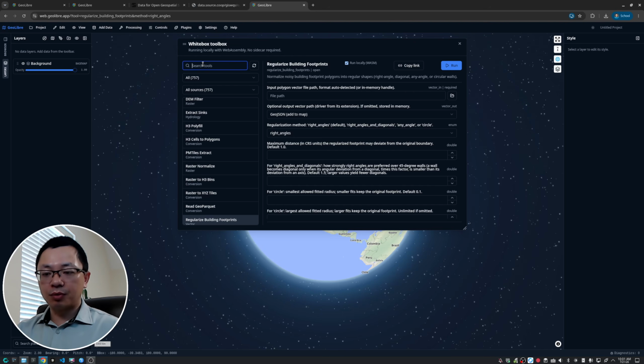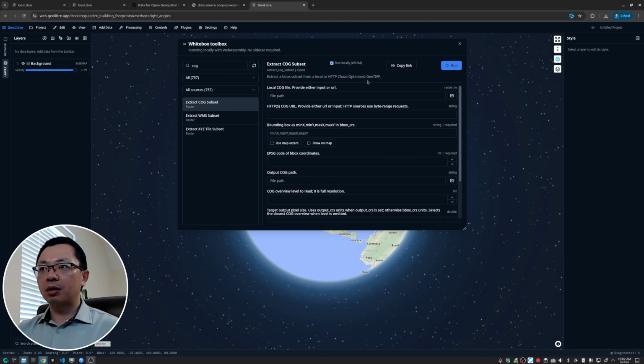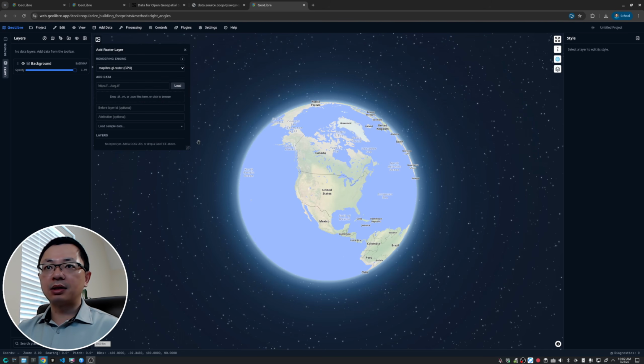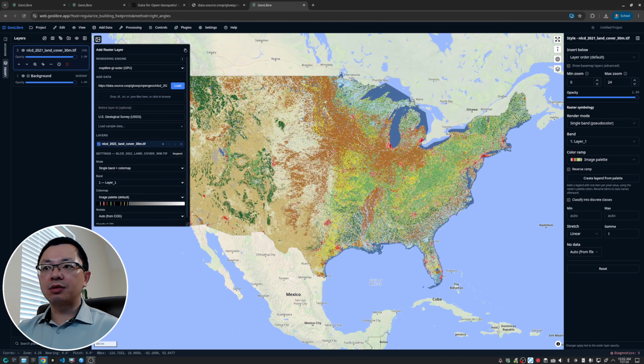Of course, you're welcome to source the box here, regularize, and then select this one. But any tool works. So for example, here I can extract a code, and here I can even pass in the URL. You also have the URL. Let me show you. For example, I can add a DEM. Maybe I can add a raster here, and I will maybe show how about the land cover data, for example, right? And it should open this one.